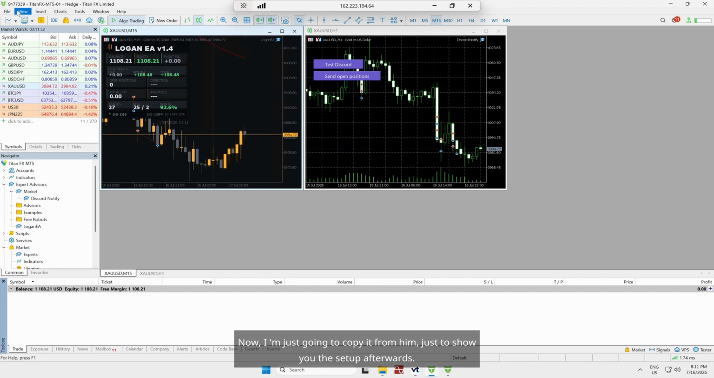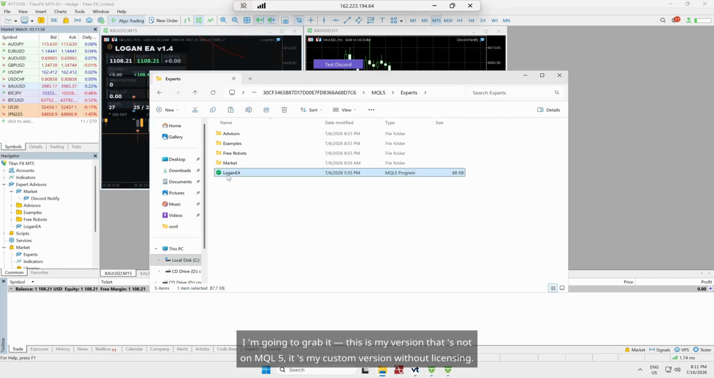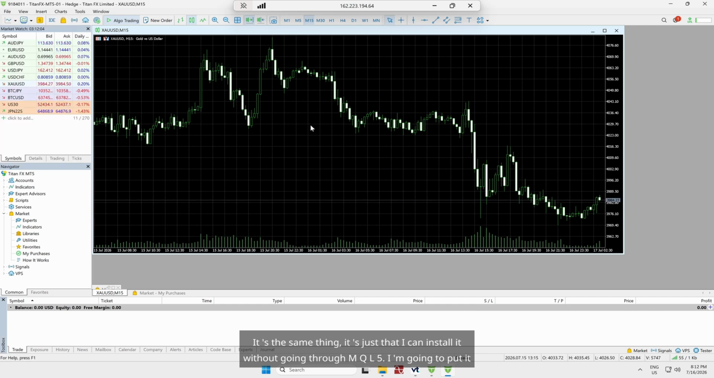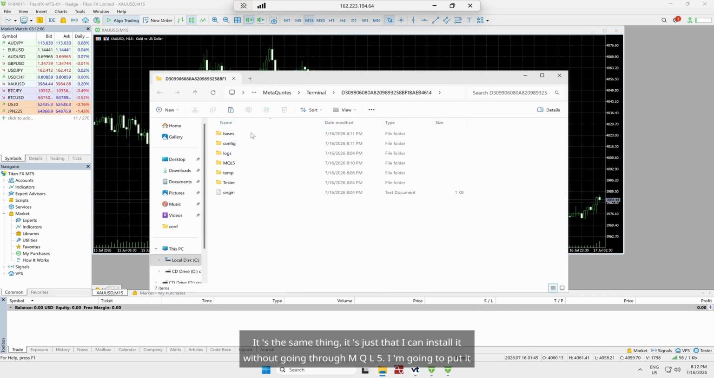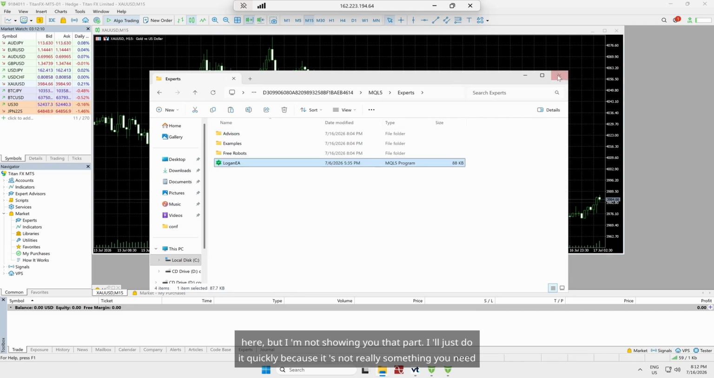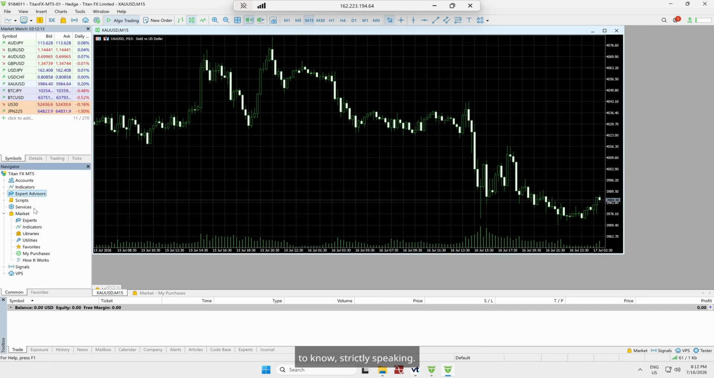Now, I'm just going to copy it from him, just to show you the setup afterwards. I'm going to grab it. This is my version that's not on MQL5. It's my custom version without licensing. It's the same thing, it's just that I can install it without going through MQL5. I'm going to put it here, but I'm not showing you that part. I'll just do it quickly because it's not really something you need to know, strictly speaking.